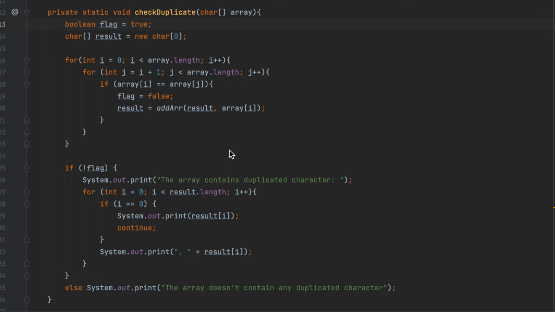And now let's move to the implementation part. I will talk about the check duplicate function first. The function will take an array as a parameter. So at the beginning of this function, I declare a boolean flag, set as true. As soon as we find a duplicate character, we will set this flag to false, and this result array here will store the duplicated characters.